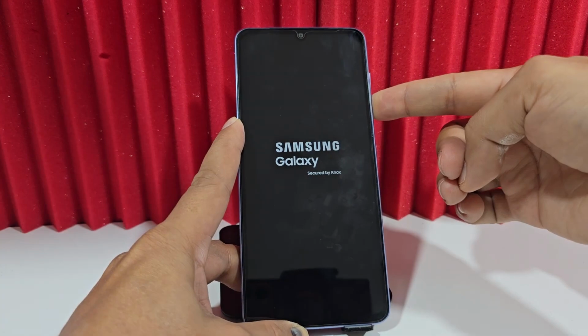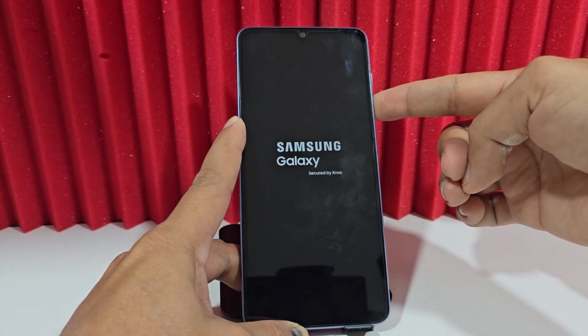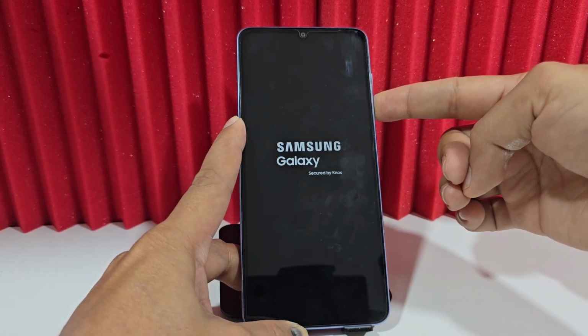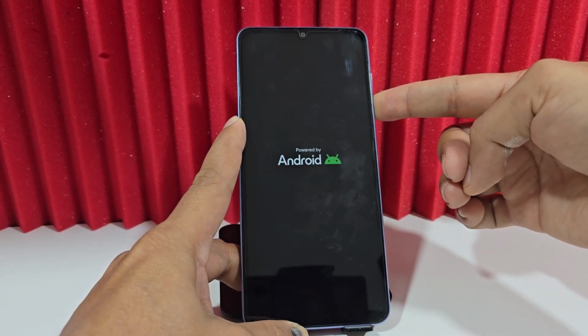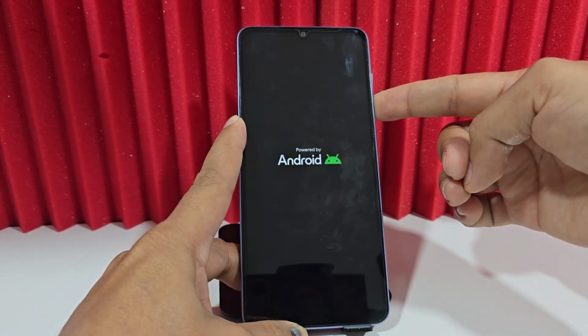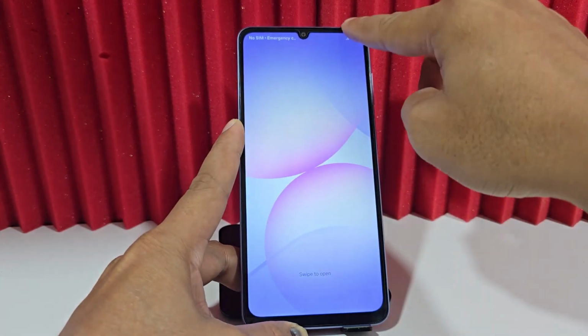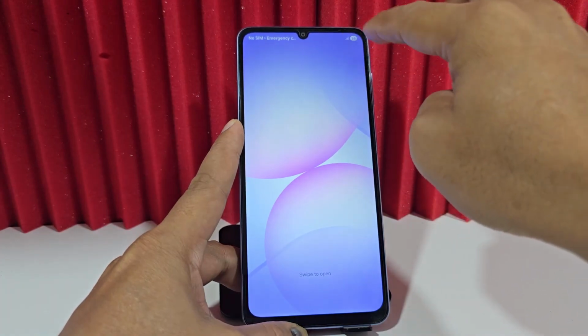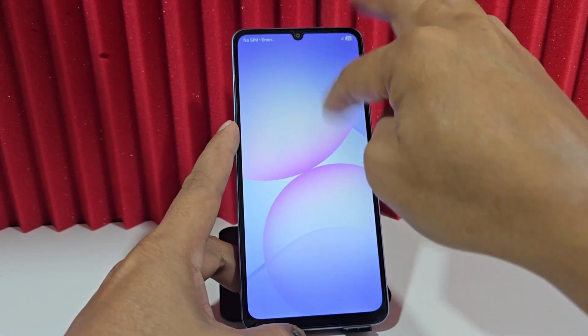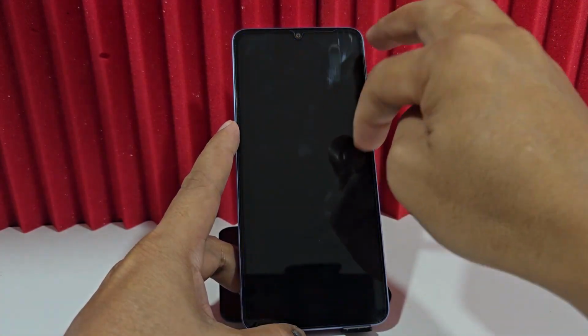We're going to wait for the phone to take us directly to the home screen. We keep holding the volume down button. Now when we get to the home screen, we're going to do the following. Let's go now. We have to do it quickly. We're going to pull down the notifications.